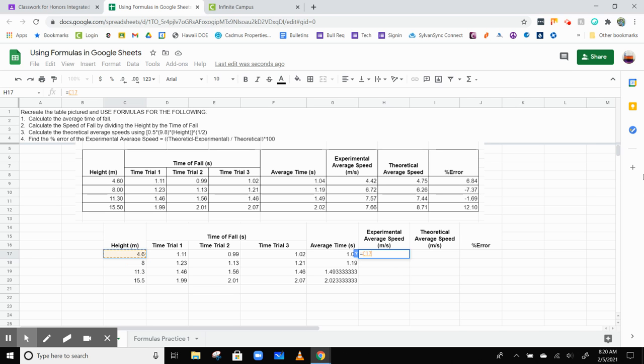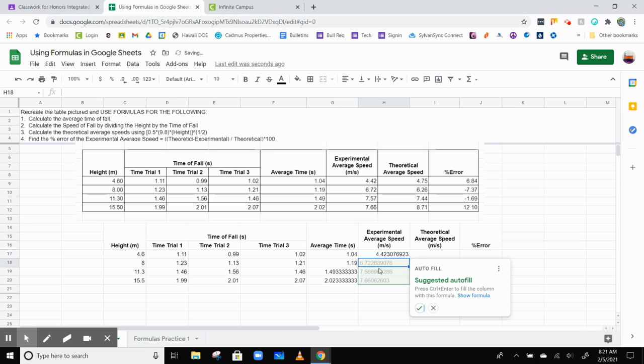Then I'm going to hit divide, and the divide is just the slash. It's usually near the bottom right-hand corner of your keypad. That means divided by. It's height divided by average time, so just click on that cell. So C17 divided by G17. And then when you enter, it'll give you an answer.